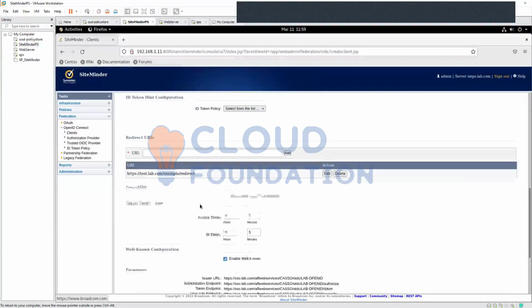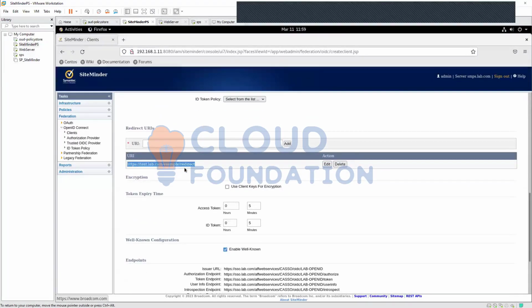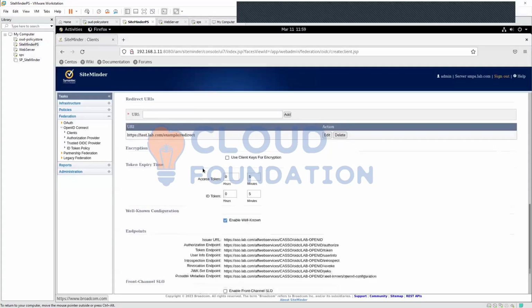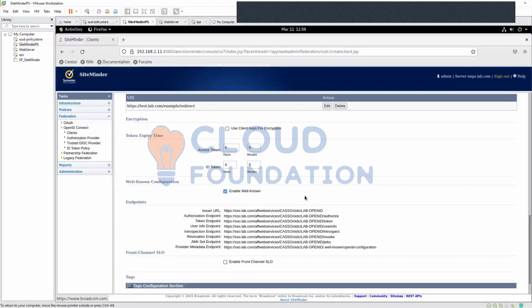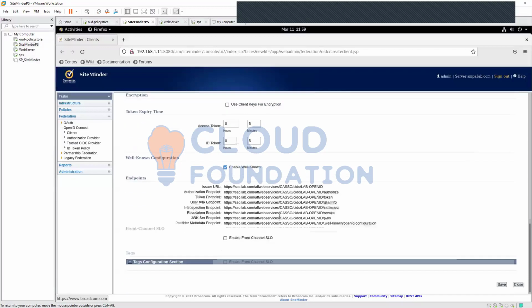And then we come to the redirect URI. This is where you have to send all the information back to the user, the client. So this is my lab URL, for example, as the redirect.